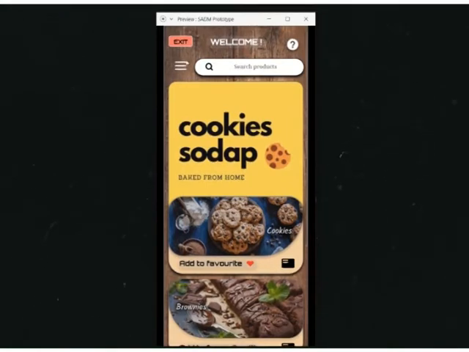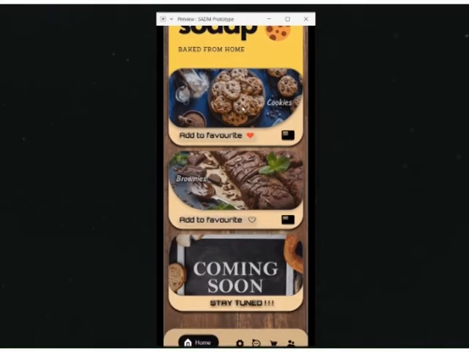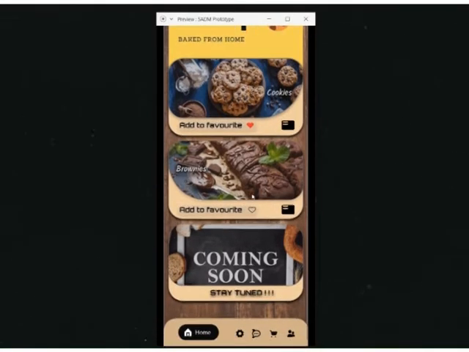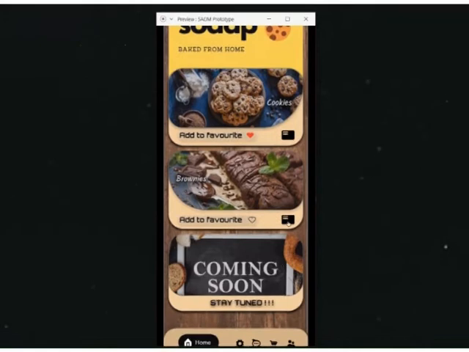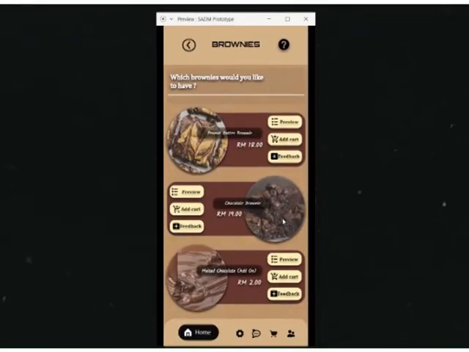This will be the menu, and here you can see there is cookies, brownies, and also coming soon. If you press this cookies button, you will see the list of cookies, for example chocolate cookies, choco chip cookies, and melted chocolate. And if you press this button, you can see the brownies, which is peanut butter brownies, chocolate brownies, and also again melted chocolate.